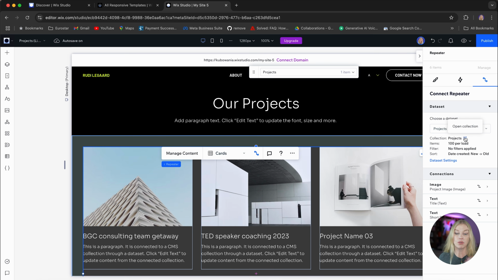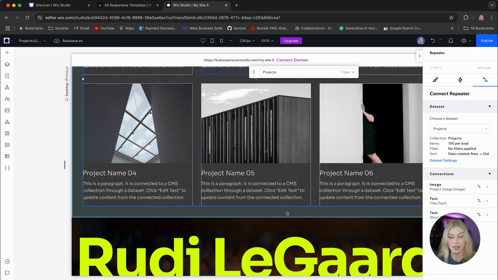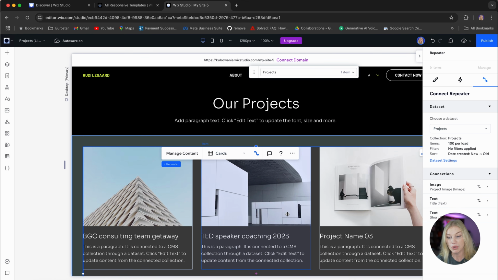So for example, if you want to only show events from 2024, you can create a filter that will filter that out and only show the 2024 projects on this section. Okay, so that's CMS in a nutshell. There's so much to do. Of course, we created projects. You can create a completely different collection. It's called a dynamic page data set.